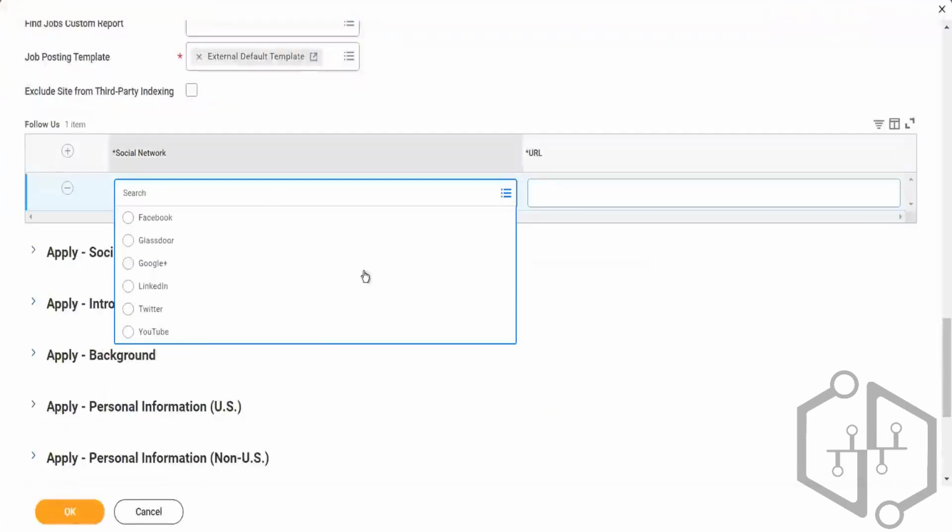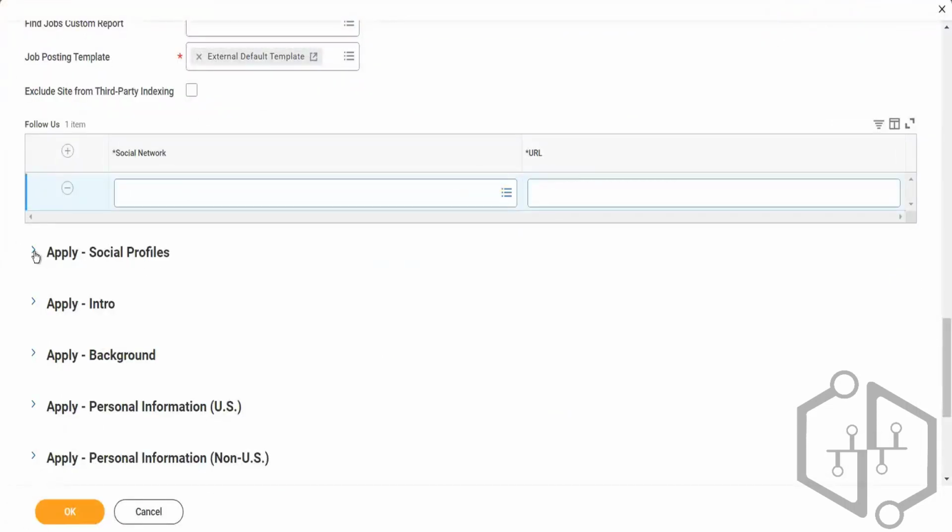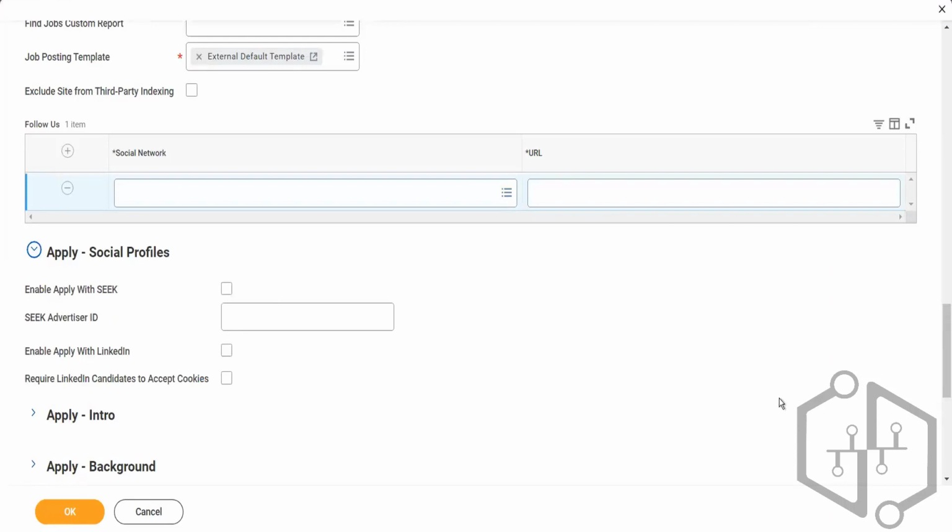Then, talking about apply with social profiles. Seek is highly used for US candidates. Like how we have LinkedIn, we have Seek, and it requires integration. If I enable it, it will definitely ask me for an advertiser ID. This ID is given to us by the integration team. If LinkedIn is there, I don't think there's any need for it, but sometimes certain clients ask for it.